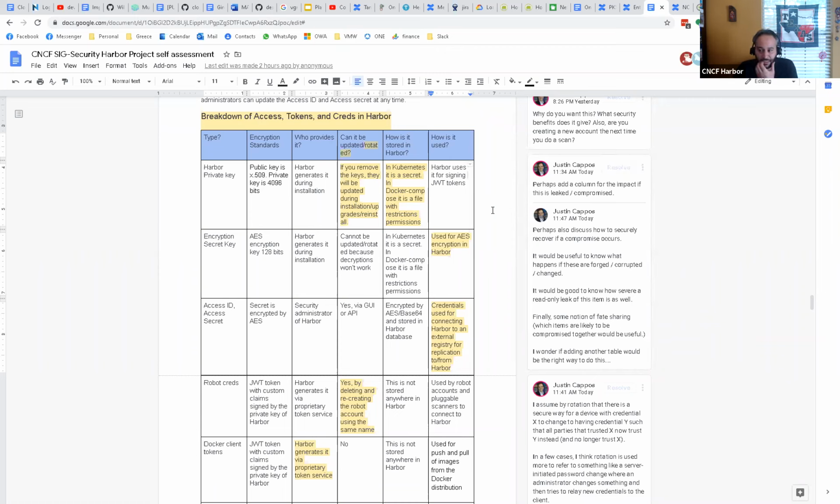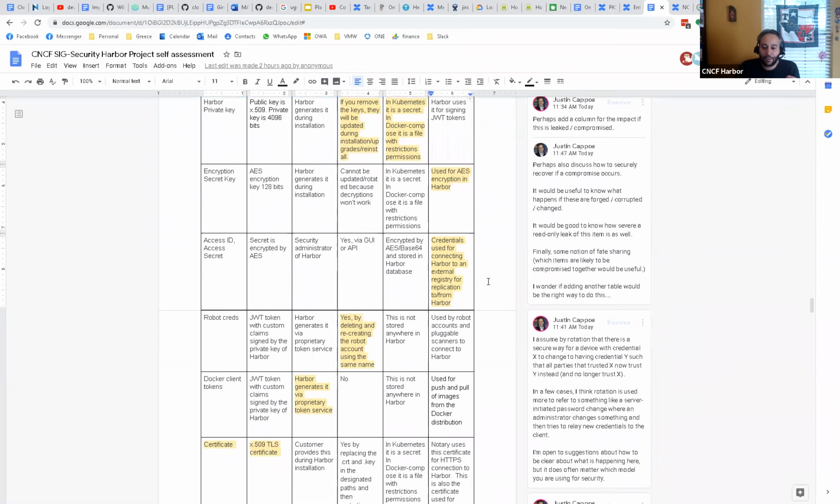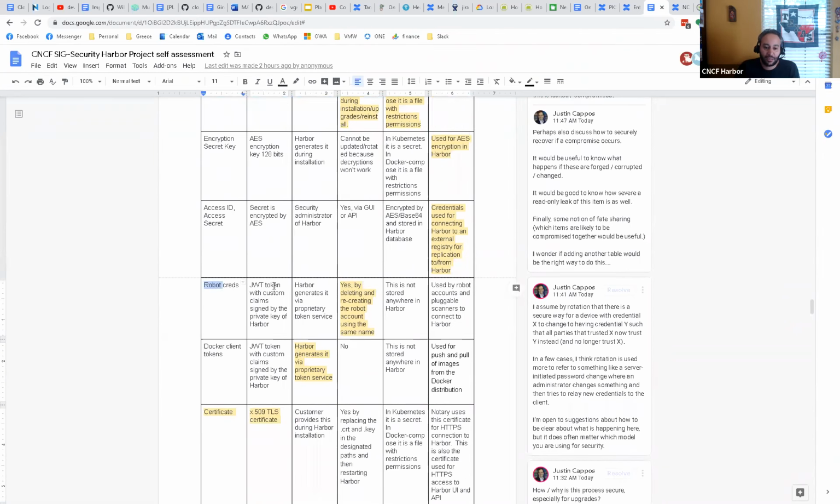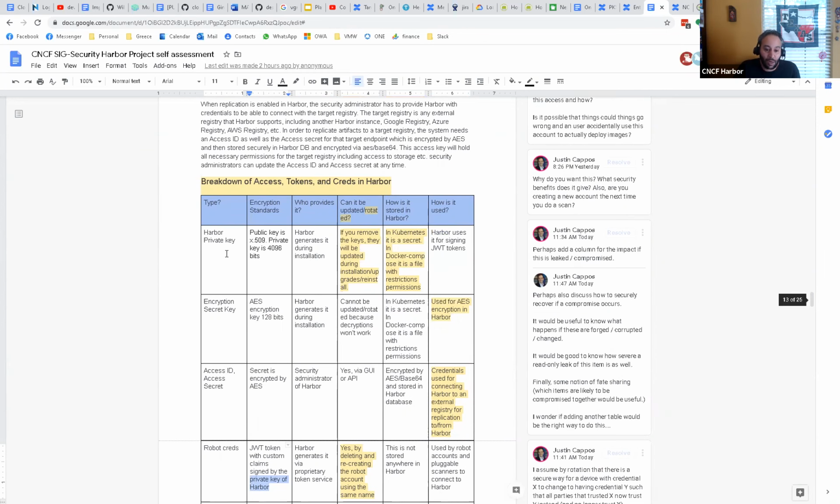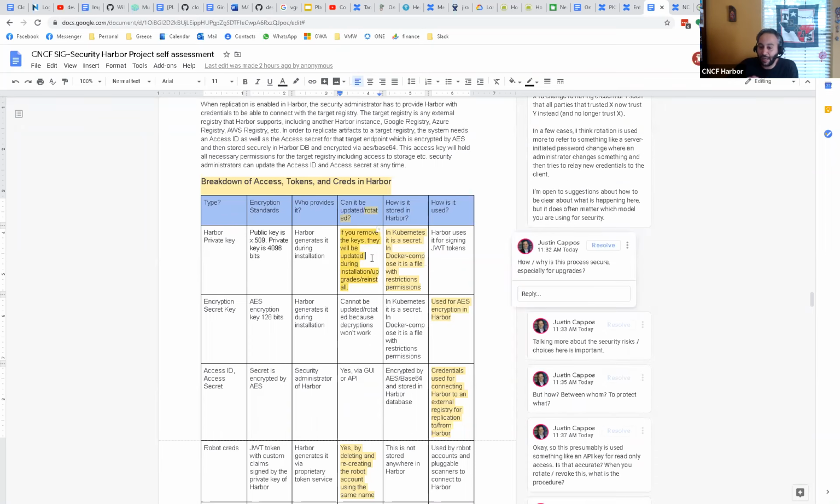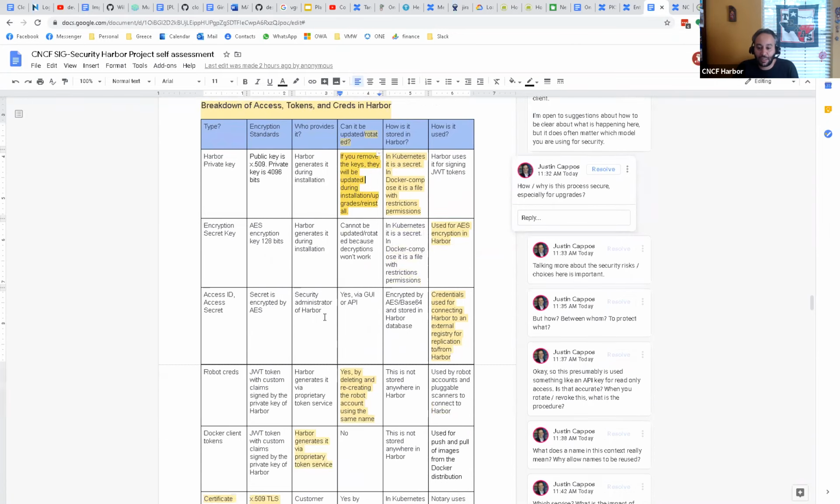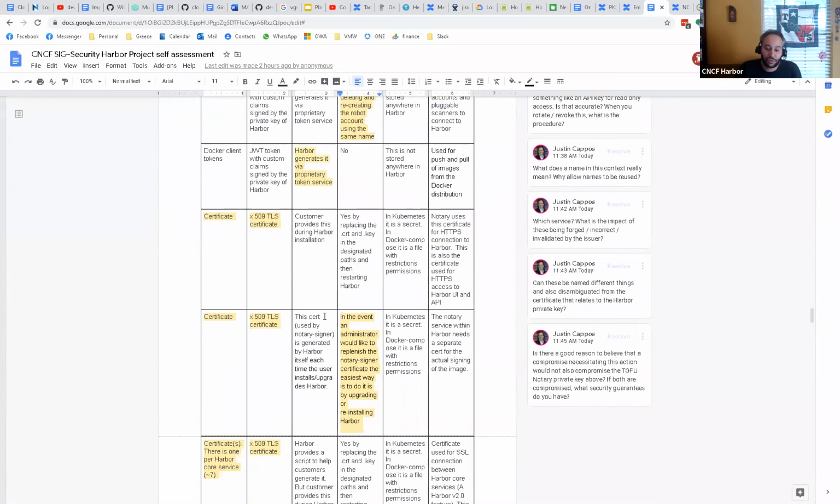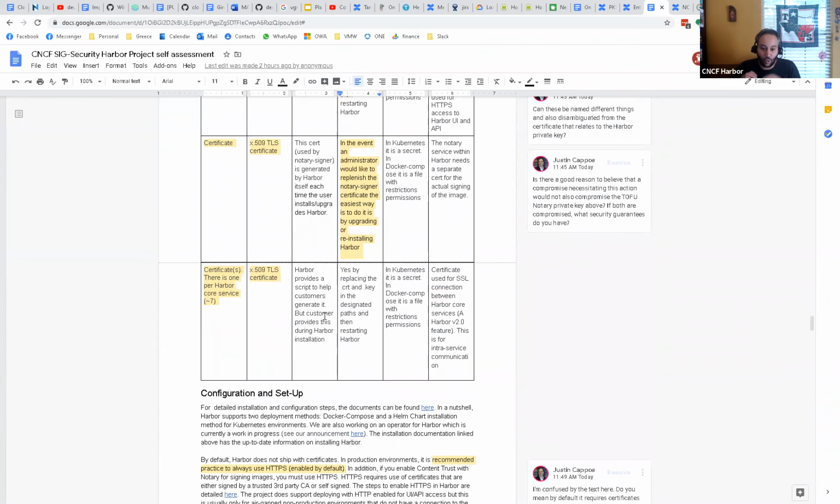What are all the different pieces that Harbor interacts with, from access tokens and encryption keys, and how they connect to each other? So for example, if you want to learn how robot credentials are created, well, this is a JWT token with custom claims that's signed by the private key of Harbor. How is a private key of Harbor created? That's item #1. It's an X509 certificate for the public key, and the private key is 496 bits. We generate it during installation, and you can rotate it if you do XYZ. So this is from an operation standpoint. These are critical things that someone needs to understand on Harbor, and this table illustrates all the different pieces.